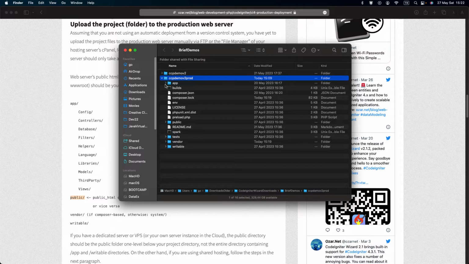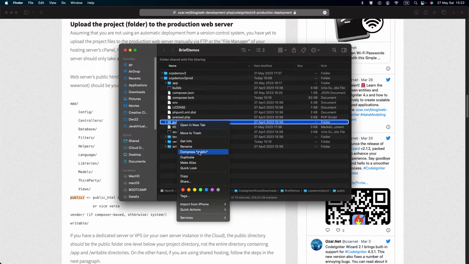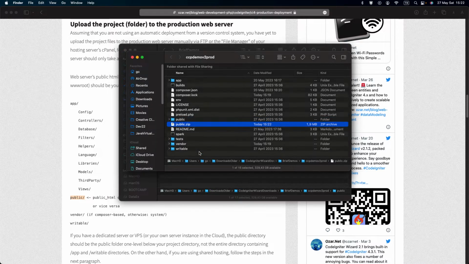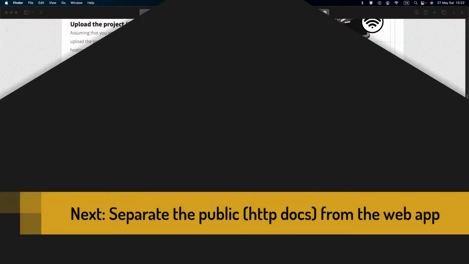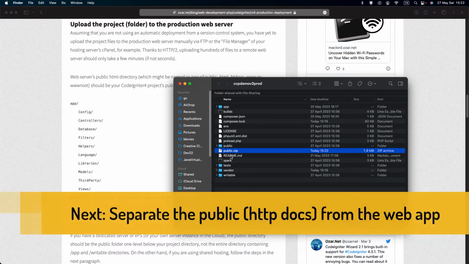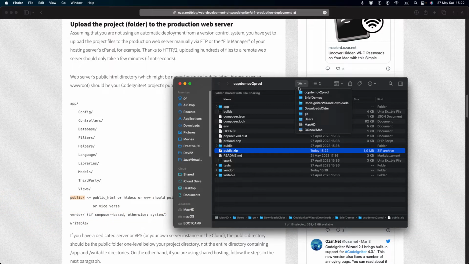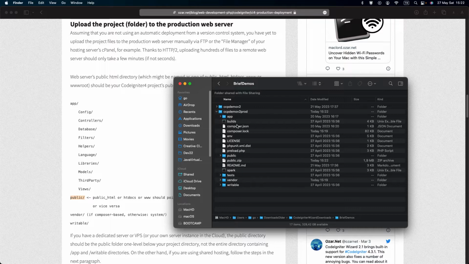the hosting server. The rest of the project directories and files should typically go to an upper location in the hierarchy. First, I'll create a zip archive from the public directory to begin with. Then, I'll take the public folder and its zip file outside the project's main folder.